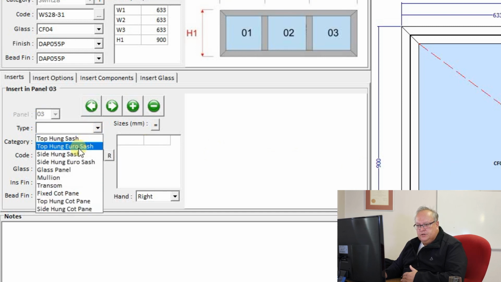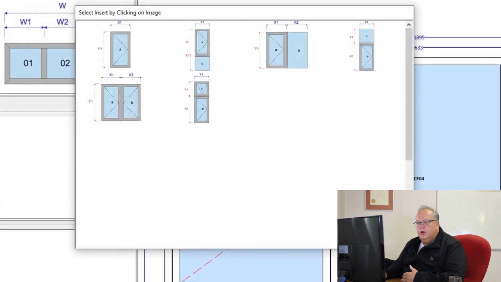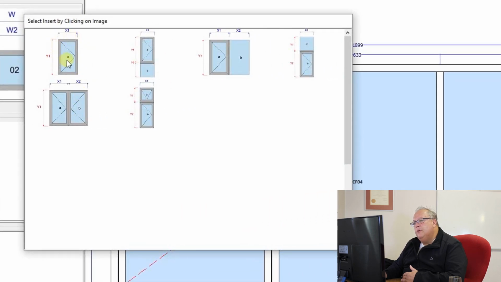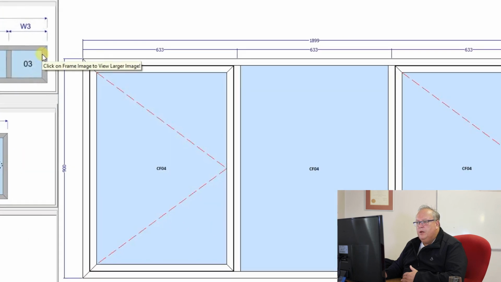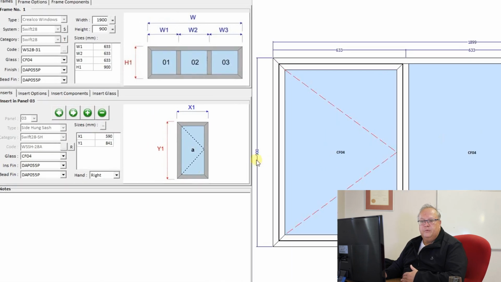What type of insert do I want to put in? I want to put in a side hung sash. All right. What category? There's only one category, and the code. So again, I'm going to put that same side hung sash as I put into opening number 1. But I don't want to manufacture it with the window opening that way. I want my window to flip over. And that's what we call the handing of the window.